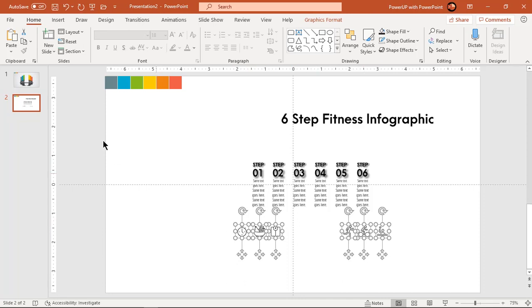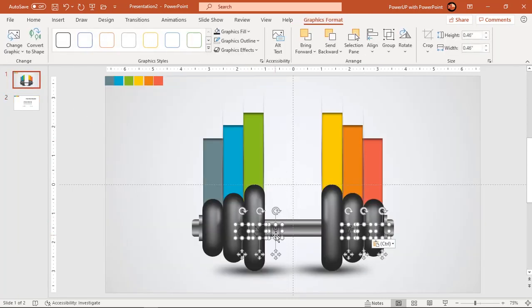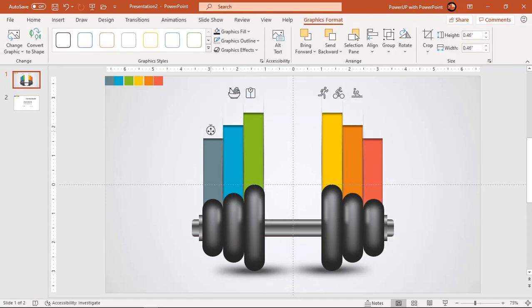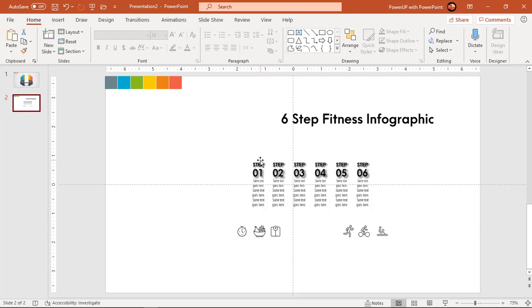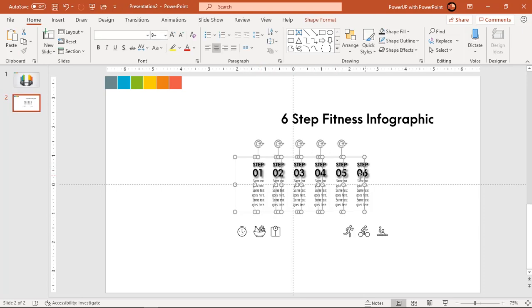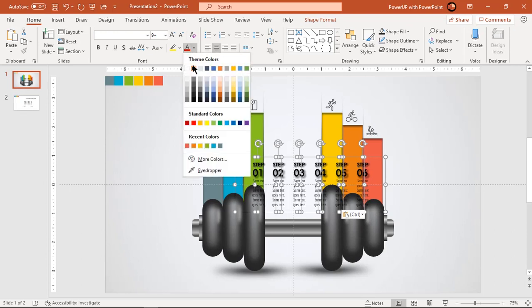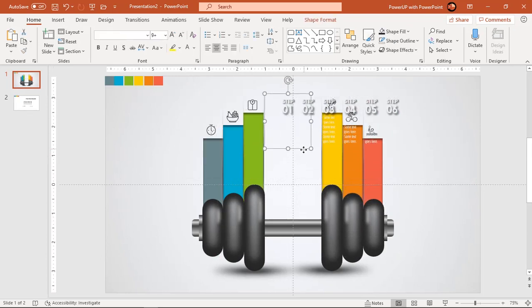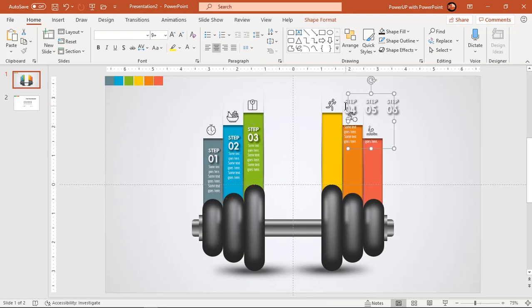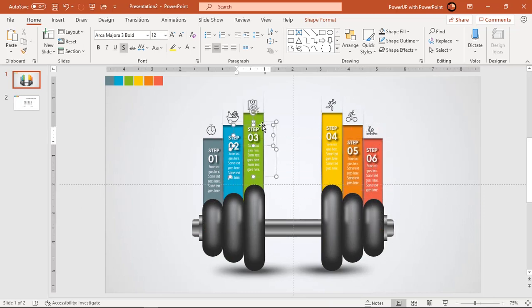Finally, add PNG icons and text fields. Let's speed up to save time. Align each text fields to top as shown.